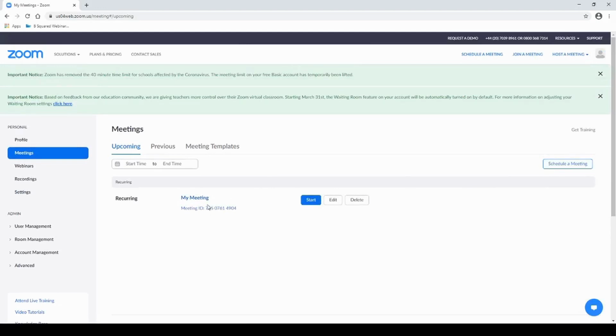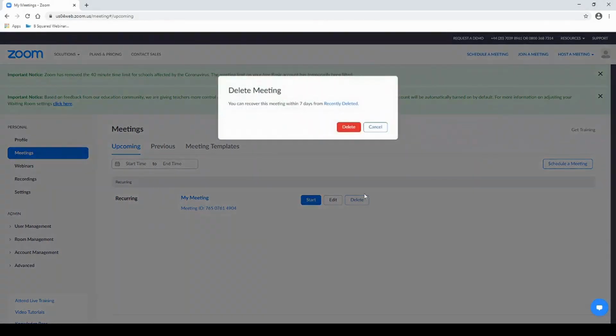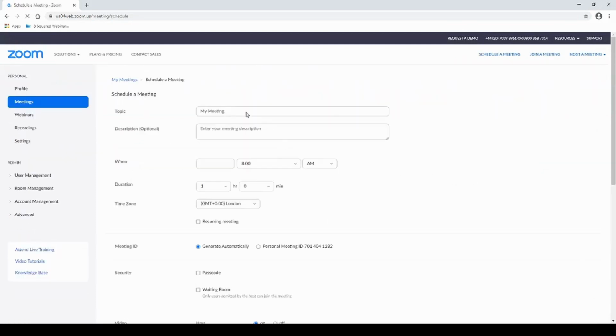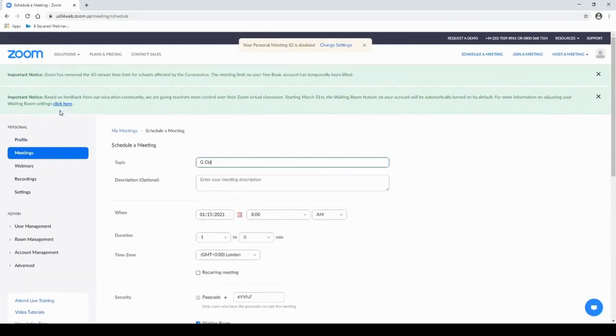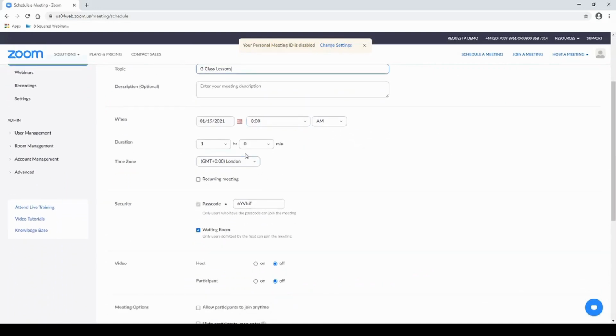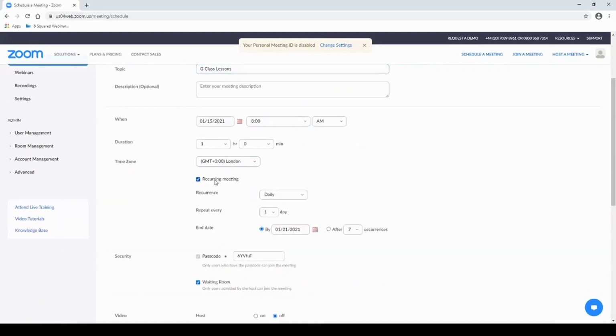I actually already have a reoccurring meeting that I've got in. Now this is a new week. I need to delete this meeting. Go delete, recent deleted, then I've got no meetings, and then I'm going to say this is a new week, so I'm going to schedule a meeting. I'm going to call it G-Class lessons. For an example, I'm then going to put in here it's going to be a reoccurring meeting.